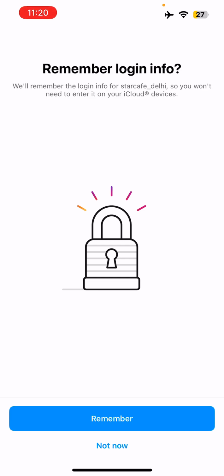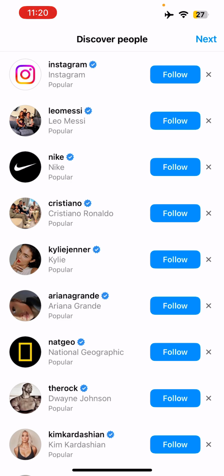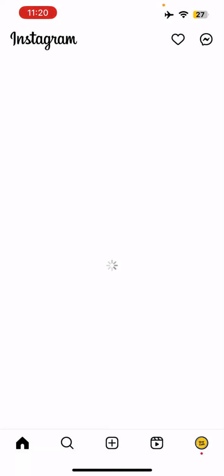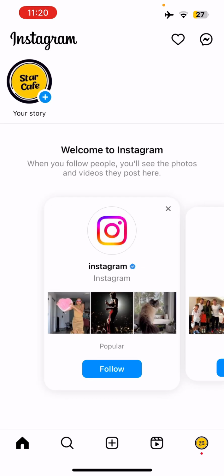This is just for if you want your login information to be remembered. Here I don't want to remember it in my system, my phone. Click next. And our account is ready. Let's see this. Let this load.